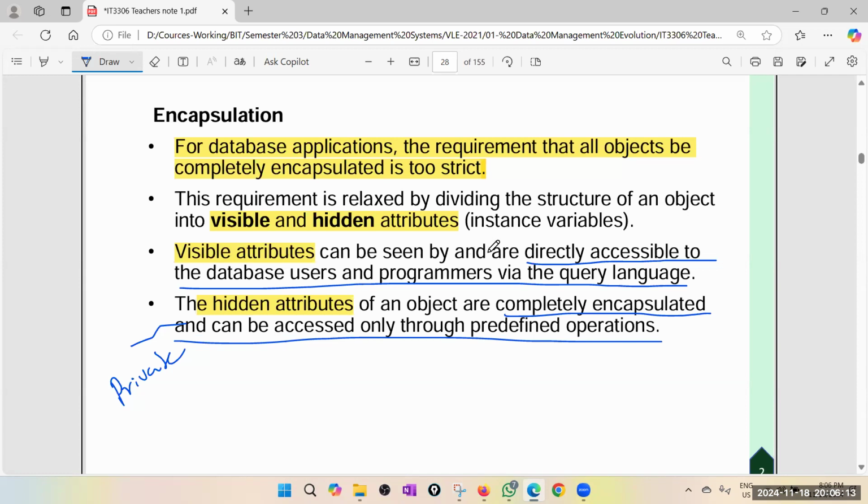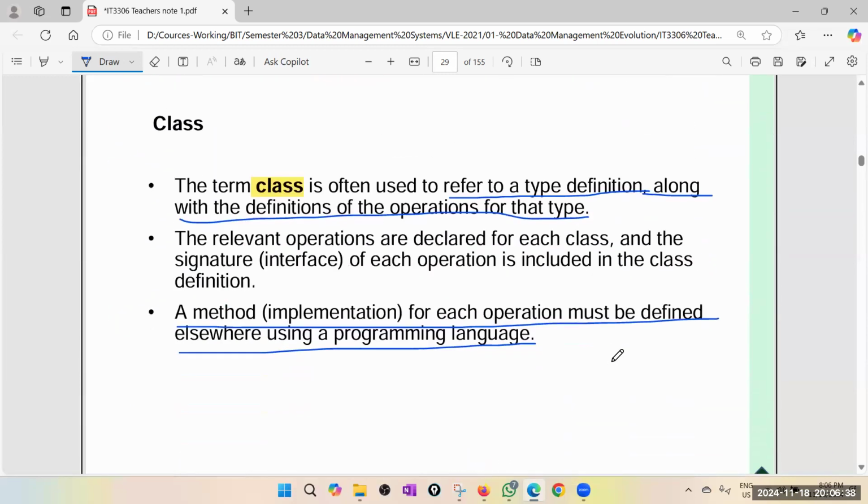Visible attributes can be seen and directly accessed by the database users, or basically, when we say database users, other classes. Hidden attributes are completely encapsulated and made private, and accessed only through predefined operations. So these are the operations in the database class, not the program class. I already used the word class, so let's have the concept called class in our object-oriented database also. That means it has both attributes and behaviors, data and operations. And hidden data can be accessed only through the operations, if another class or object needs to access it.